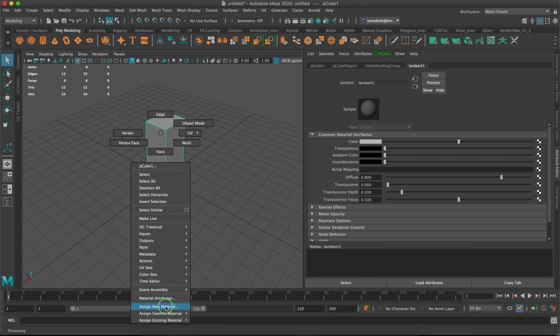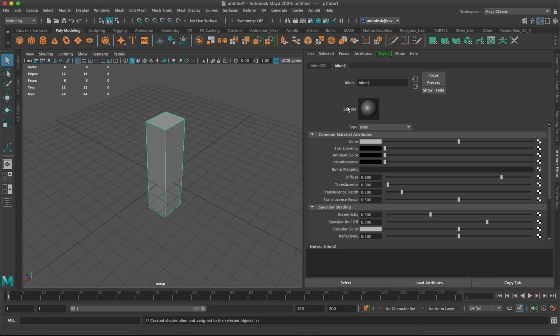It doesn't matter if you want to go into assign new material and do something in Arnold. I'm just going to do something simple here, a favorite material, Blinn. And now I can type into this box and give this a name. So this might be my table leg, for example. That's going to be important later on, because when I export it into Substance Painter, it's going to have a nice name. When I bring the FBX file over into a video game engine like Unreal, it's going to have a nice name, and that's important.